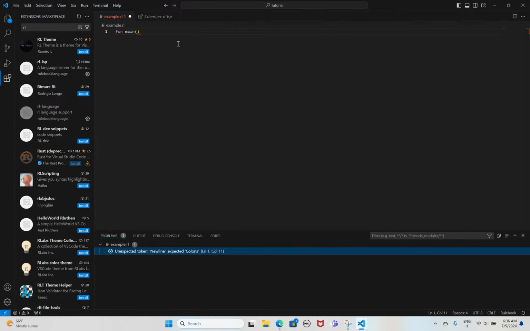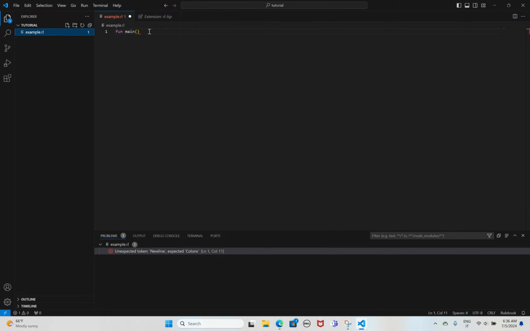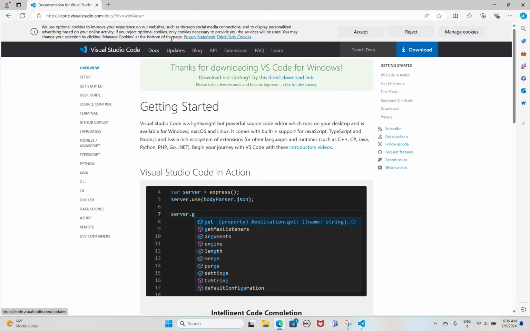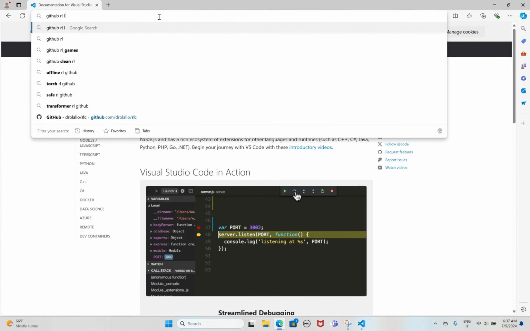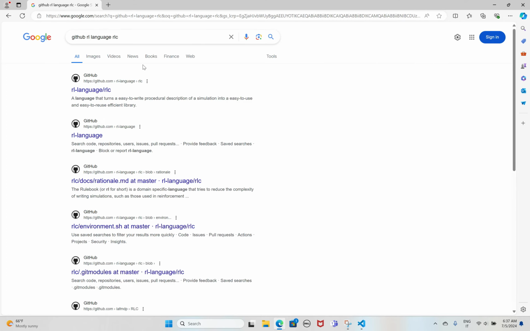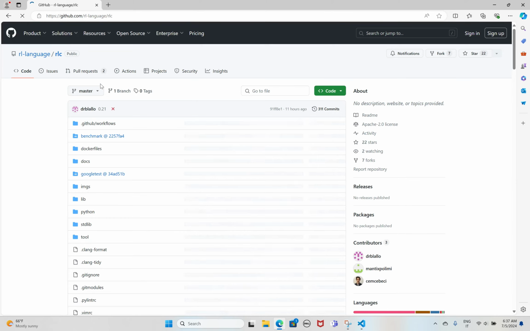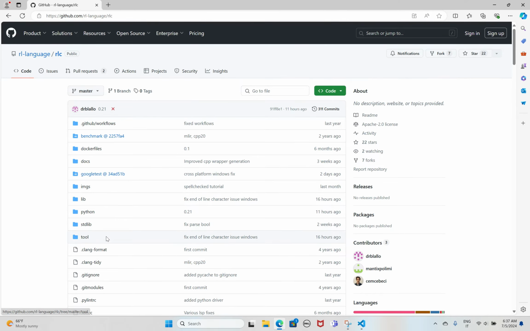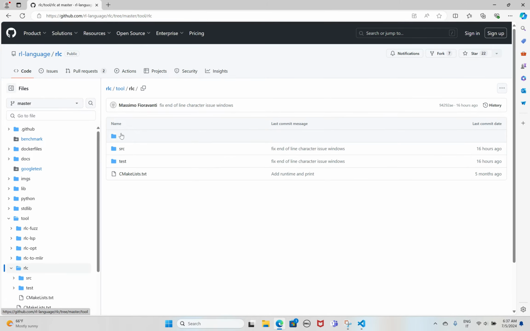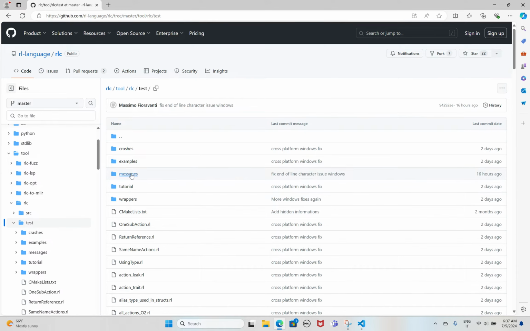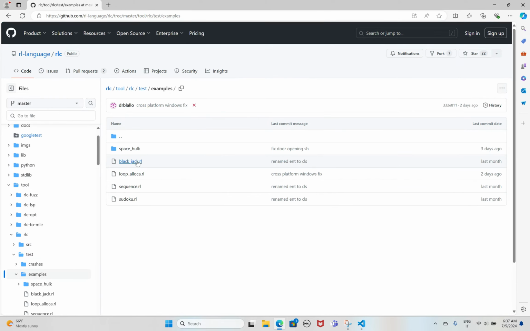Once you have done so, you should get syntax highlighting and code completion on the file that you have just created. Once this works, you are done setting up Visual Studio Code, and you can try to download one of the examples from the RLC repository. So let us Google GitHub rl-language RLC. Click on the first link, then click on Tool, RLC, Test, Examples, Blackjack.